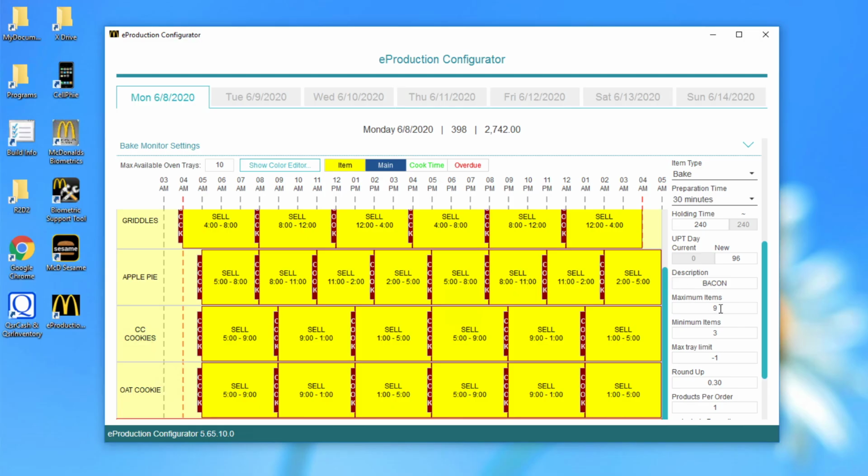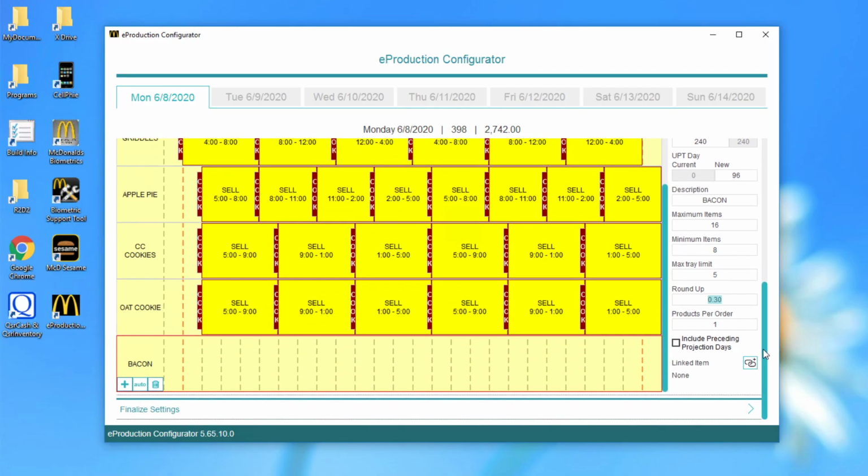The maximum items, the maximum number of products that can be baked on a tray, that'll be 16. The minimum number of products that can be baked on a tray, that's going to be 8. The maximum number of trays per product that can be baked, that'll be 5. Roundup, you're going to set it at 0.30 for all products. Products per order is the number of products per order. You're going to set this at 1 for all products with the exception of bacon. You're going to set that at 16.